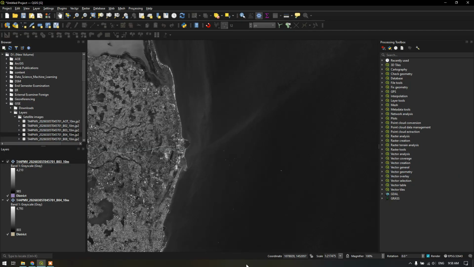So below you can see this is the status bar, where you can find the coordinates, scale, magnifier. If you want, you can rotate it. You can see the projection, what is the projection the layer is in currently, and if you are running any processing, it will be showing below how much the process has been completed. So that is why it is called as status bar.